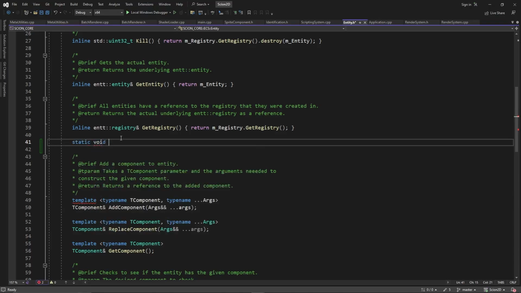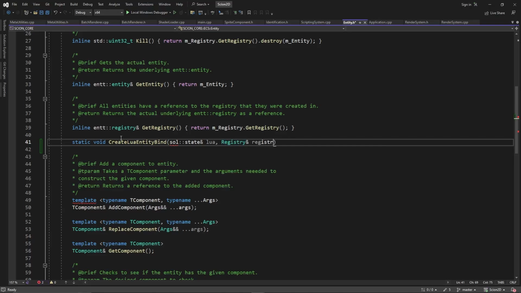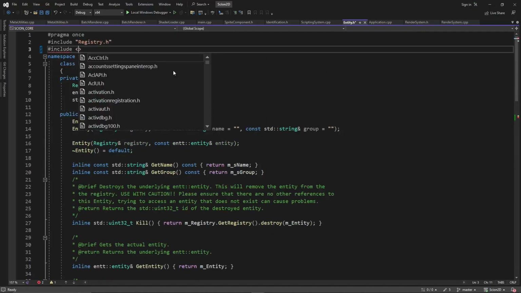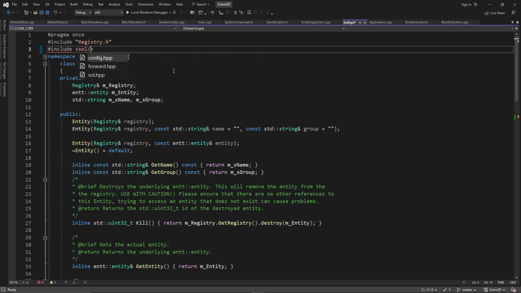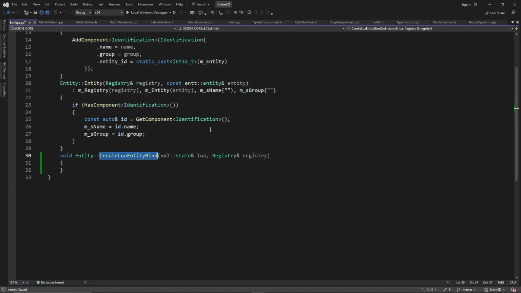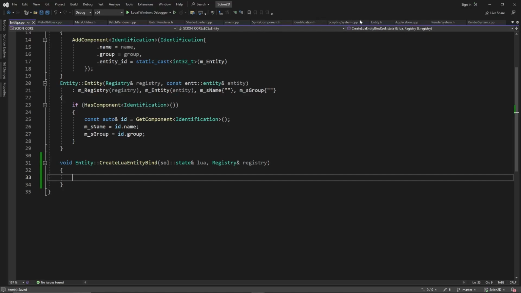So we'll go static void create Lua entity bind. And this will take in the sol state reference Lua. And it also take in the registry reference and registry. Okay. And we don't have sol here, so we need to add in, include sol. We can just make that. That'll go into entity.cpp. Great, cool. Let's go back into .h first.